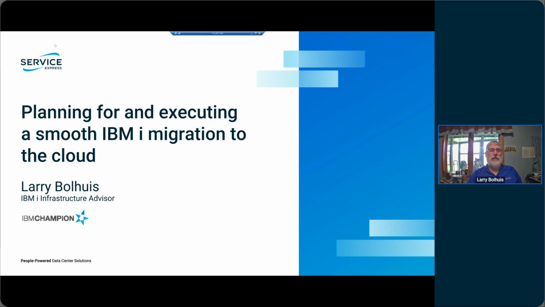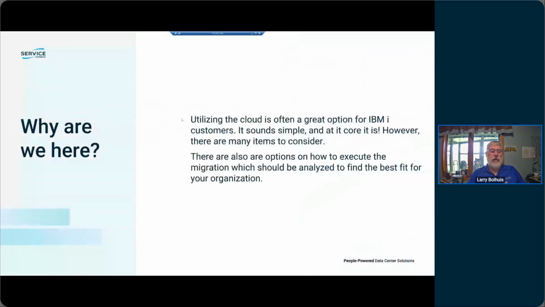Utilizing cloud can be a great option for IBMI, and it sounds simple. The reality is that at the core it is, but there are lots of things to think about. Some of them, way back a decade ago, we didn't necessarily think of correctly at the beginning either. The idea here is to get you comfortable with knowing the bits and pieces, because there are different ways to do this, and each business is unique. One size definitely does not fit all here. So we're going to go through that process.